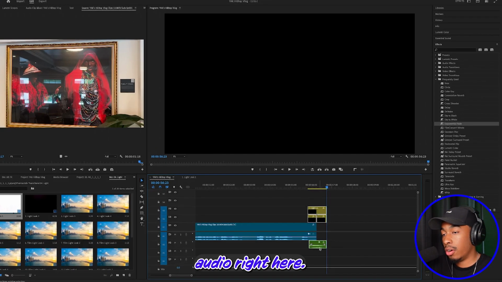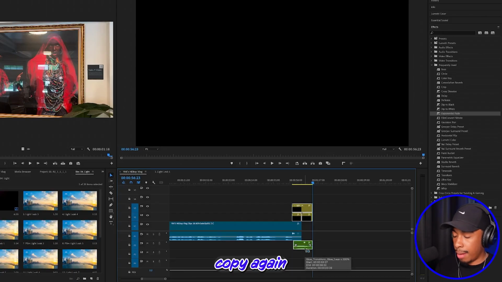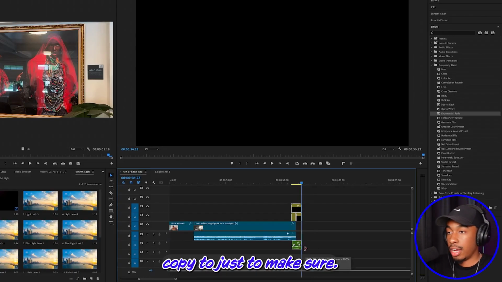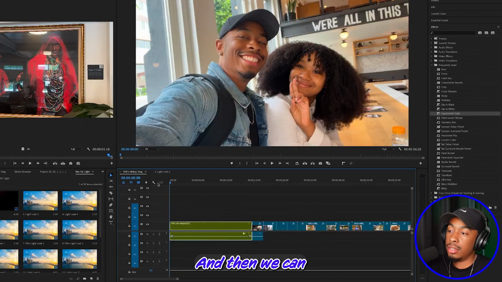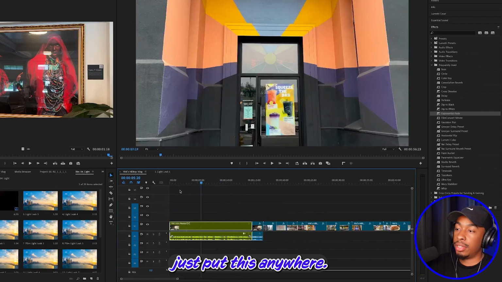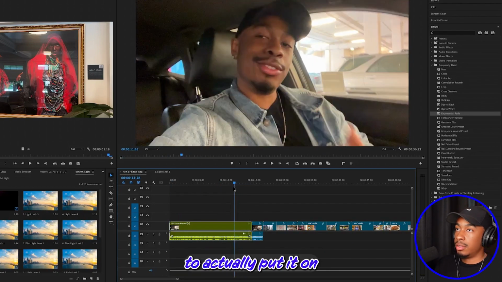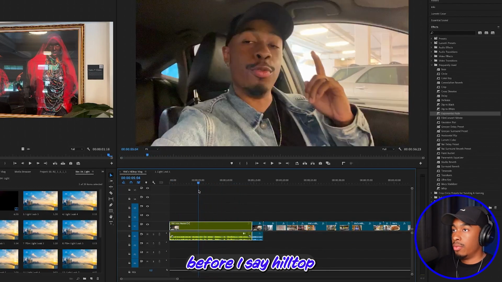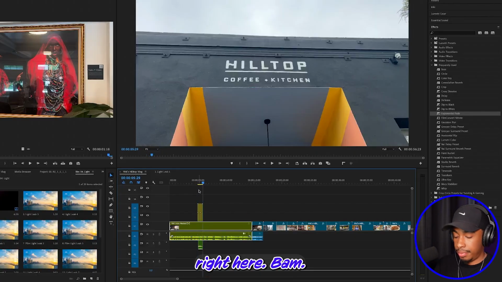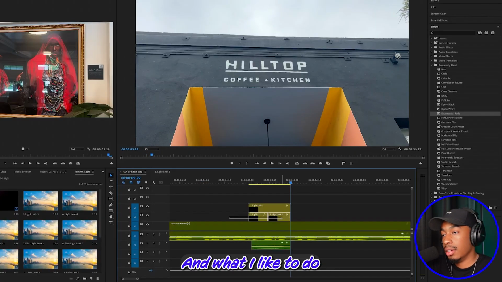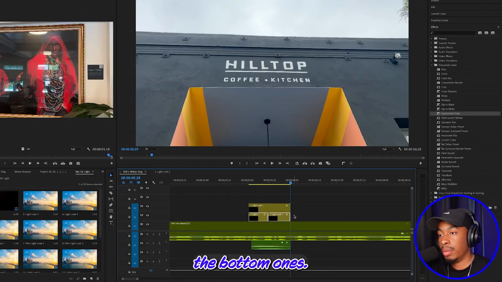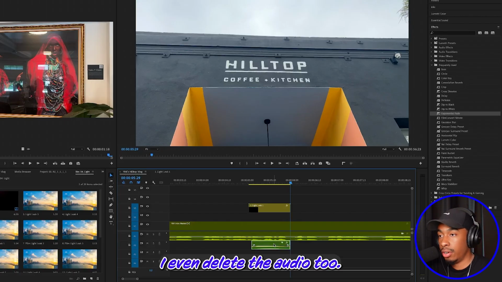Now what we can do is we can highlight those and then hold Shift and click this bottom audio right here, and then we press copy again, Command C, copying it just to make sure. And then we can easily just put this anywhere. We're going to actually put it before I say Hilltop, right here, bam. And now what I like to do is I like to delete the bottom ones, and then sometimes I even delete the audio too.